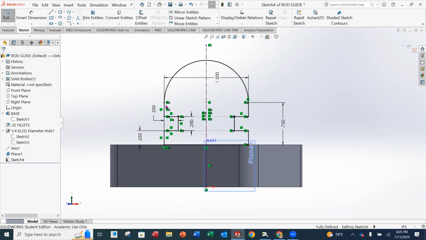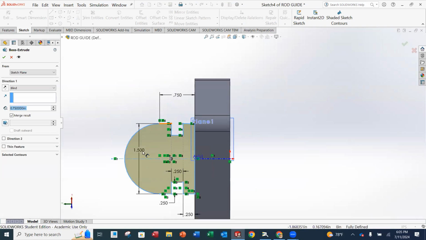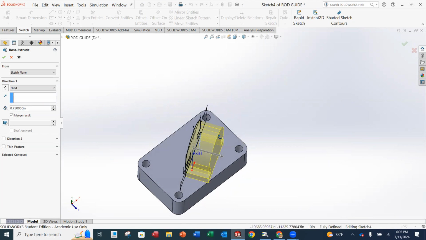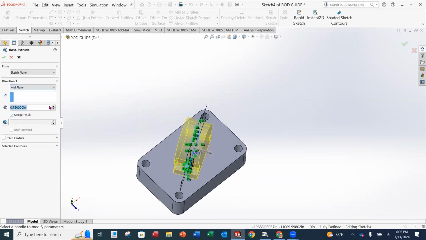Okay. So once I have that, I'm not putting the hole in the center. We are going to do that as a separate feature, as a hole. So I'm going to exit my sketch here. And now I'm going to rotate a little bit. Right now it's on blind and it's all going forward. I want this to be a mid plane.